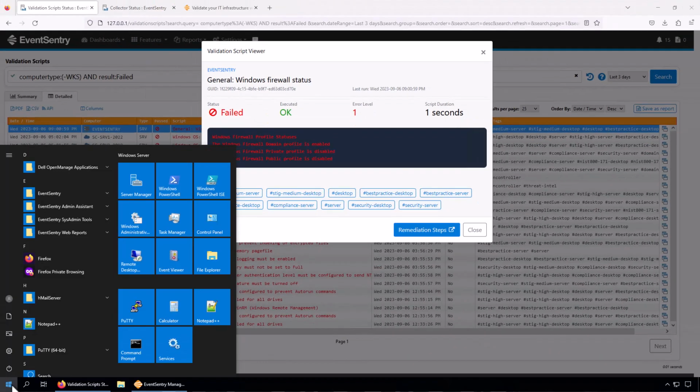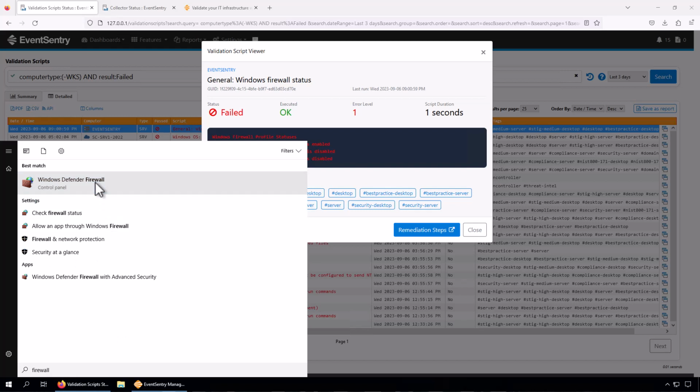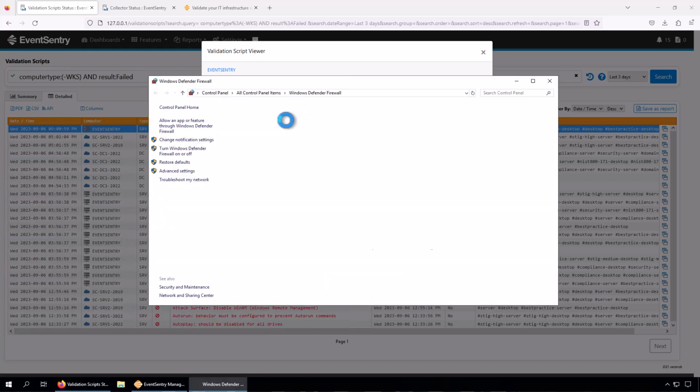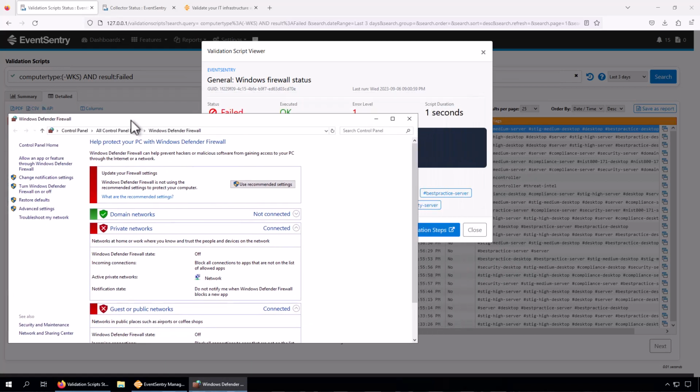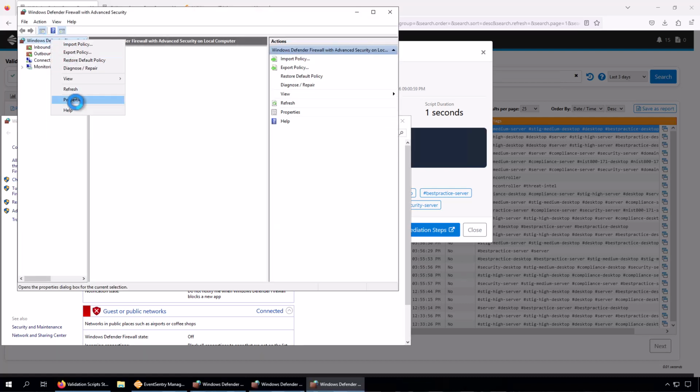So if I go here and go to Firewall, then we can see if this is actually accurate. Yeah, we can see for domain networks, the firewall is indeed active, but for private networks, it's not. So if you look at advanced settings, click on the properties here.